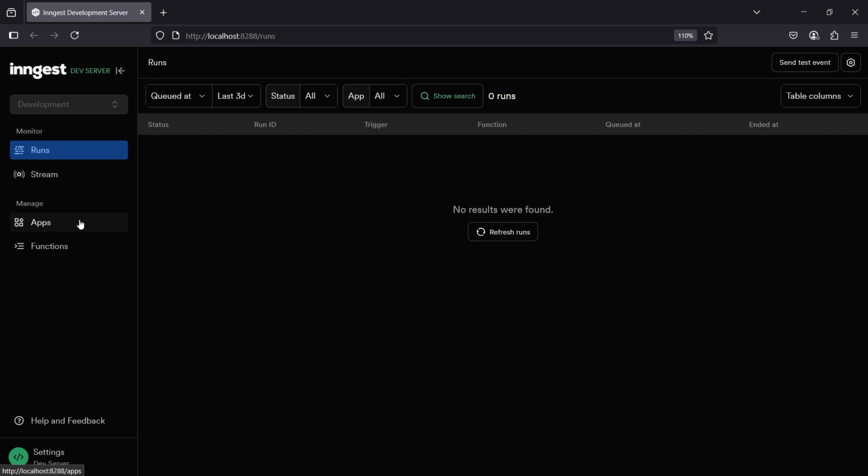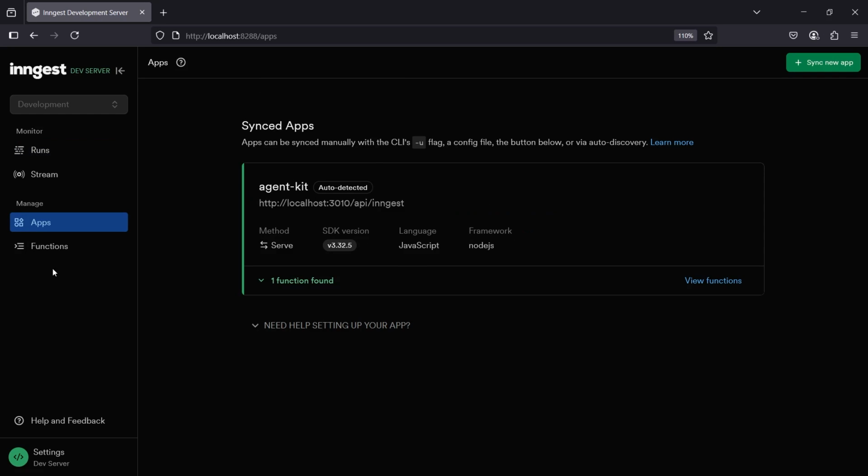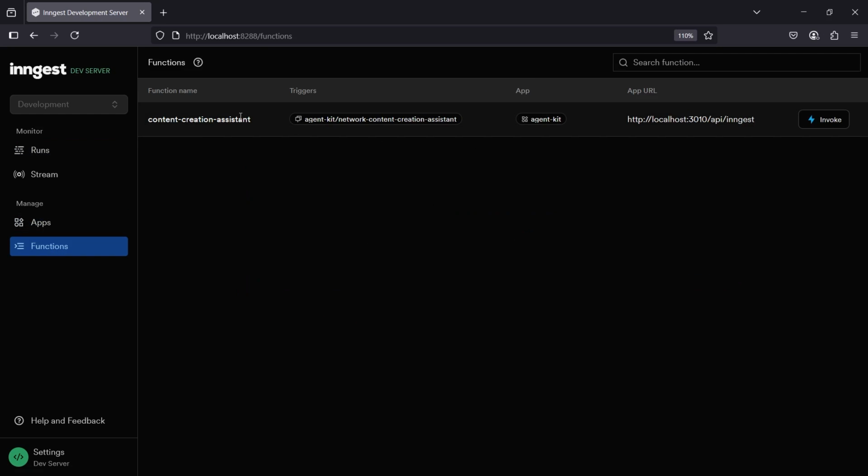Okay, there we are. Let's go to our apps. Yes, we can see our AgentKit. Let's click on functions. There we go. There is our agent. And I'd like to mention one thing. If you want, you can obviously go on and create a UI on top of it as well. You can check out my previous tutorials that I've made using Inngest to understand how you can go on and create a UI on top of it and use it inside of a Next.js app probably, right?